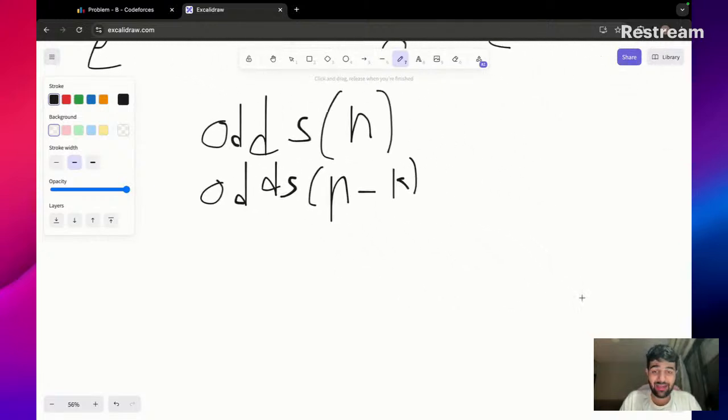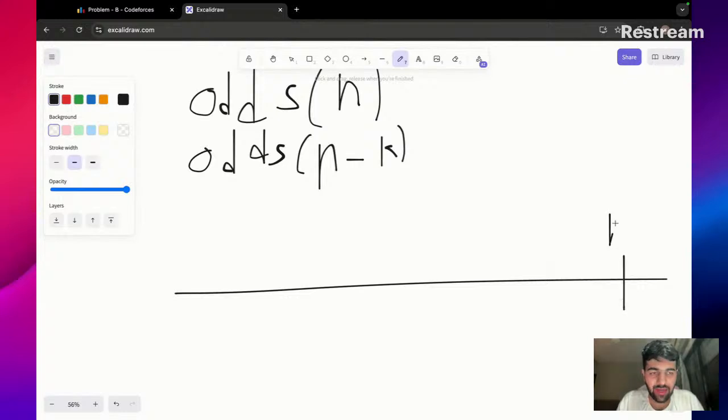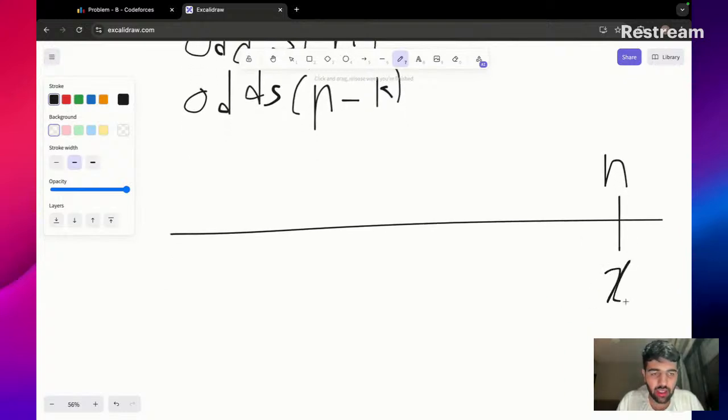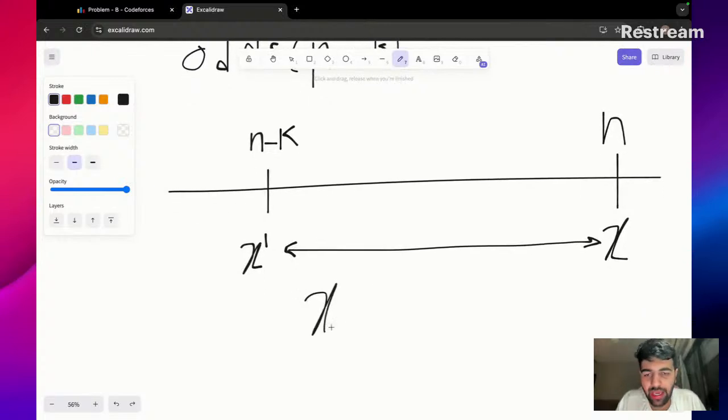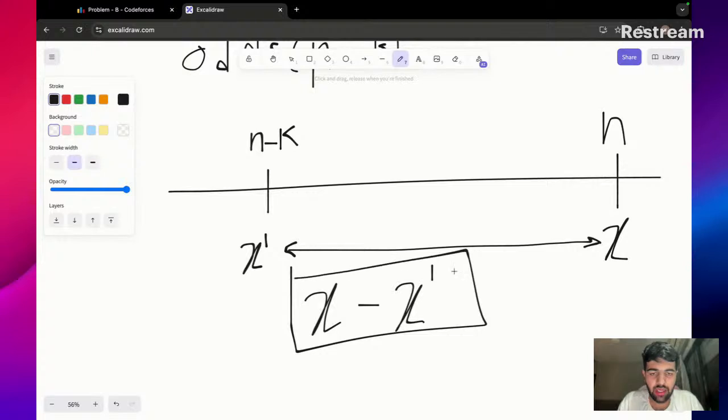If you visualize it on the number line, I have some x dash amount of odds up to and including n minus k, and here is an x amount of odds. So what will be the odds in this range after this? It is obviously going to be x minus x dash. This is the number of odds, and this has to be modded by 2, and we have to check the parity. This has to be an even number.